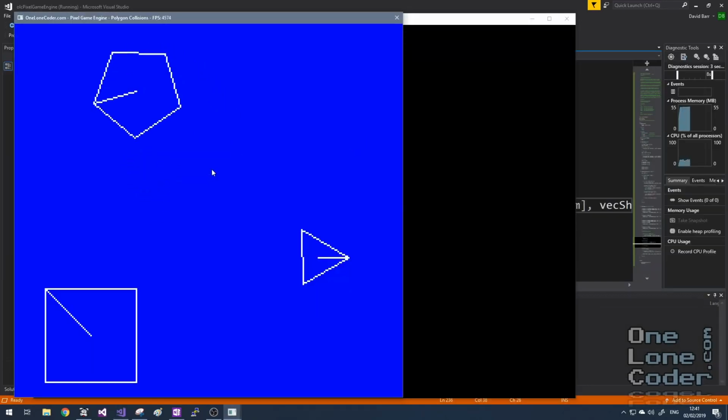So I'm going to drive my pentagon into the quadrilateral and we can see the shape turns red. Let's have a look at how accurate it is. The edges are probably not touching there, but let's just back it up a little bit. There we go, it is quite accurate. So that's very nice. Let's go and test with our triangle.